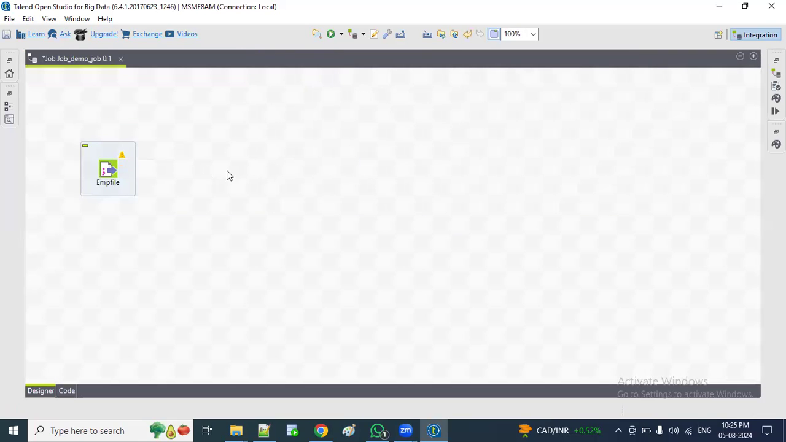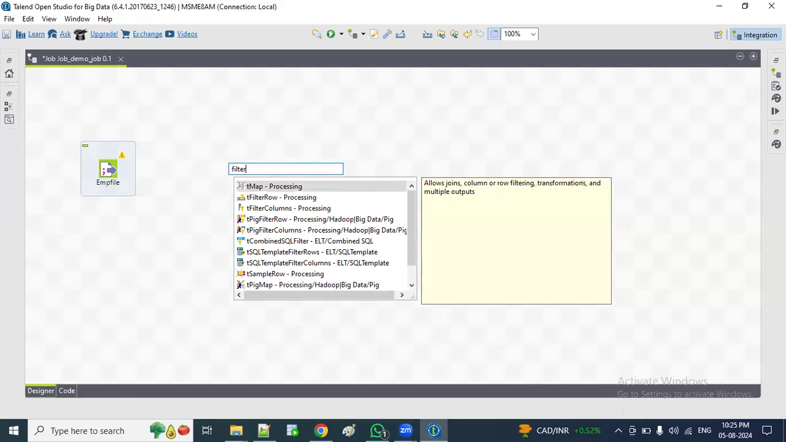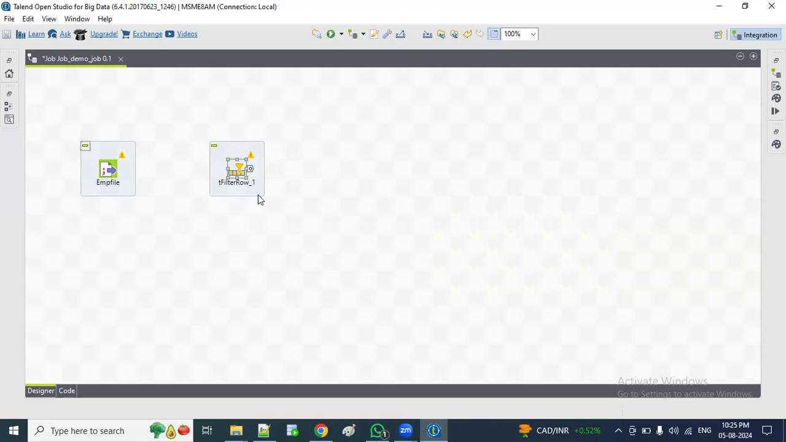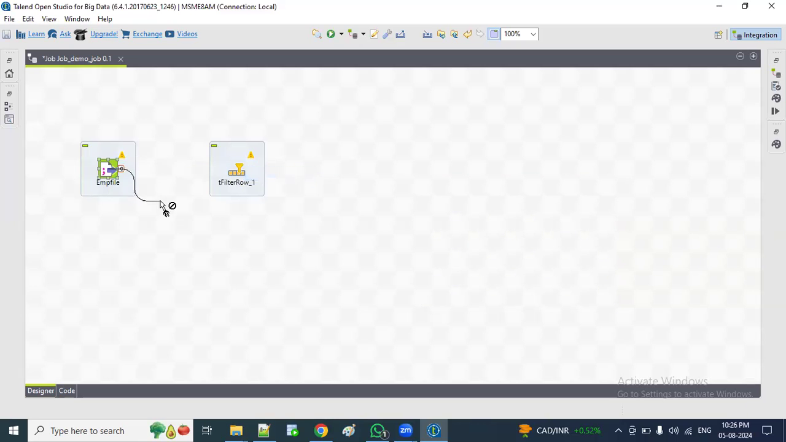In SQL, to extract particular records we use the where condition, right? But here we use a component. The component name is filter row. Give the connection, and double click this one.